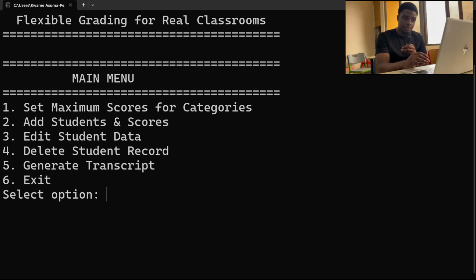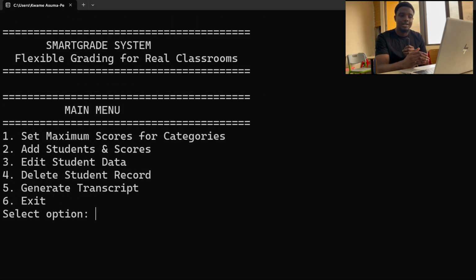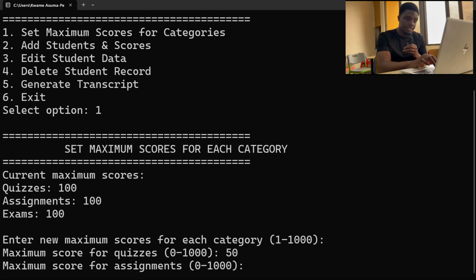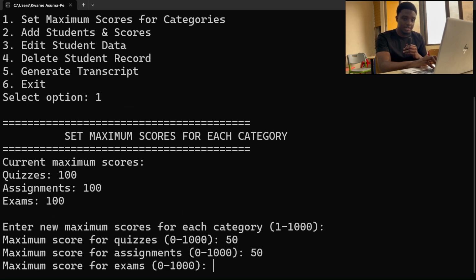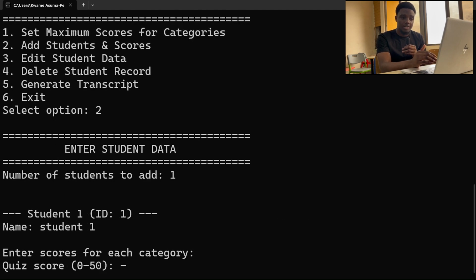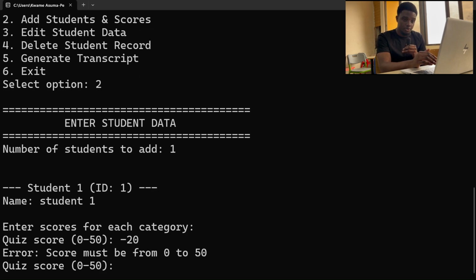Thank you, Caleb. Not all classrooms use the same grading scale. Now, with Smart Grade, teachers and lecturers can adjust maximum scores to fit their needs. For example, let's say quizzes are out of 50 points instead of 100. The system recalculates percentages automatically, so final grades stay accurate. It even enforces rules like no negative scores or values over 1,000. This flexibility is key for real-world use. And now, let's add some students.